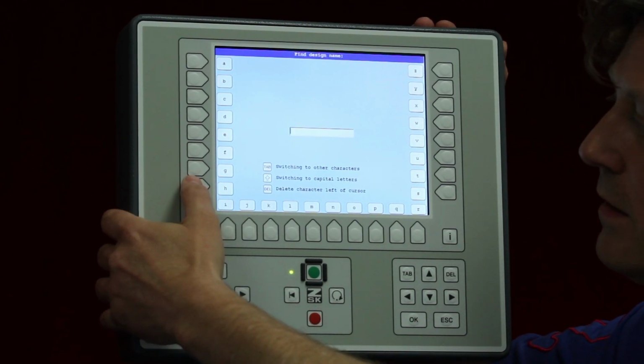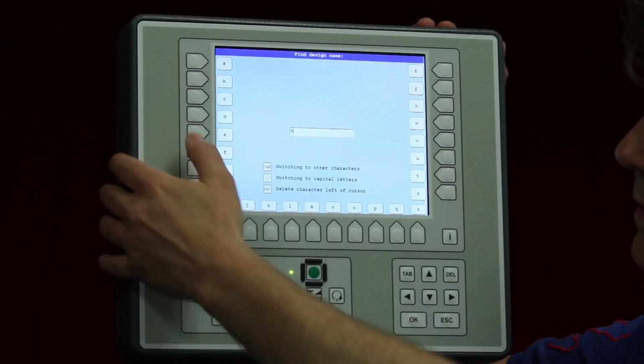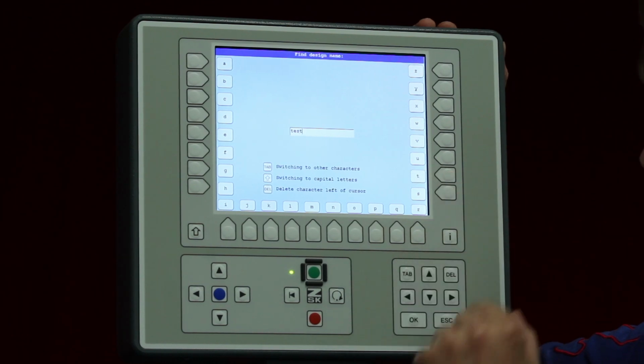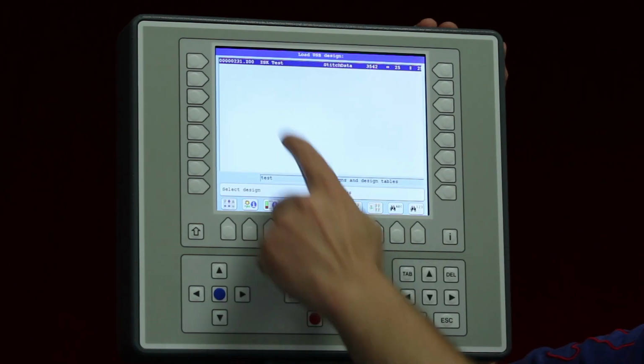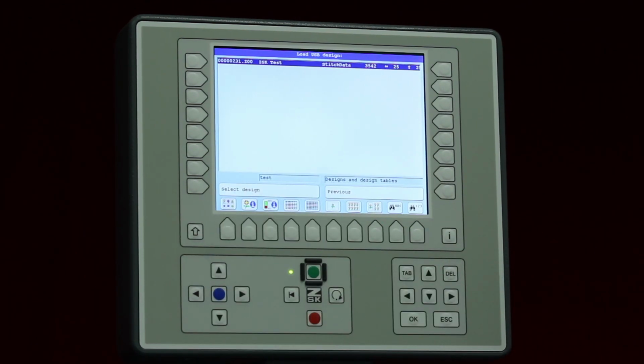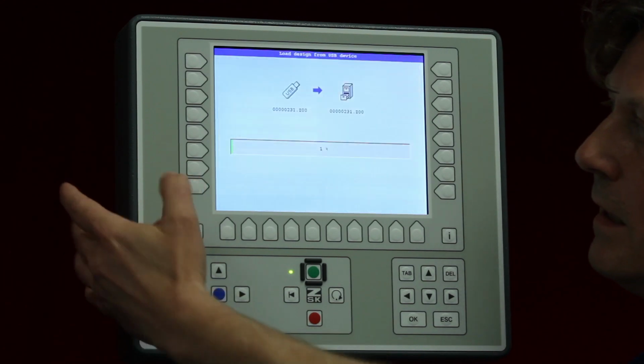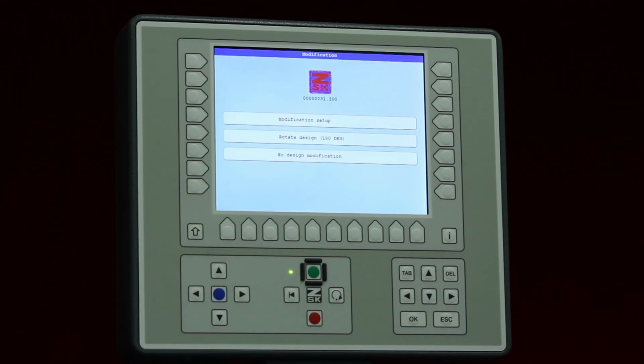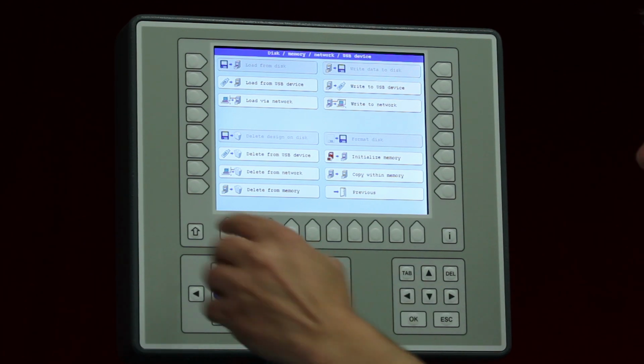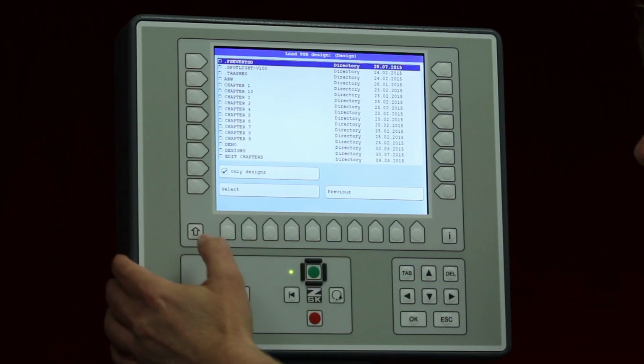Well, I try to find something. Let's say somehow test. Maybe I'm lucky. Here we are, and I found a design called test, and I can simply now select it, and I got it. Also here I say now escape. I don't want to load it completely. We go back to load from device.